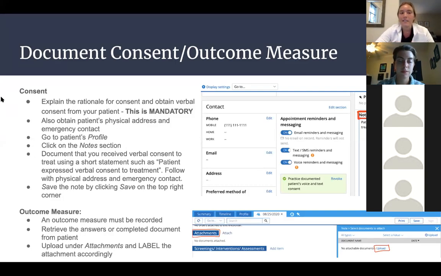It also explains here a little bit of consent, so how we want you to put it in there. We do want you to write it in the notes section. If it's a patient that's been here before, you might see the previous consent. You still have to get it for your specific treatment session as well. So add it in underneath there, make sure that the emergency contact and physical address is the same, and then you'll save the note by clicking save in the top right corner as well.